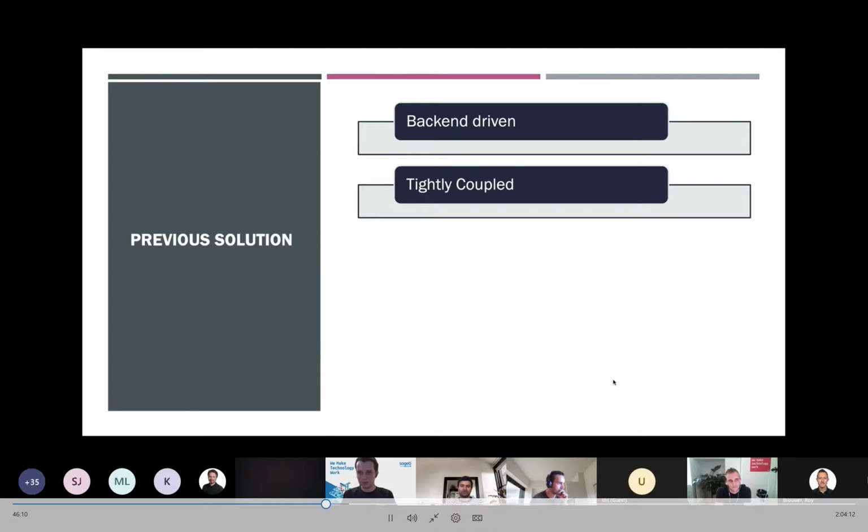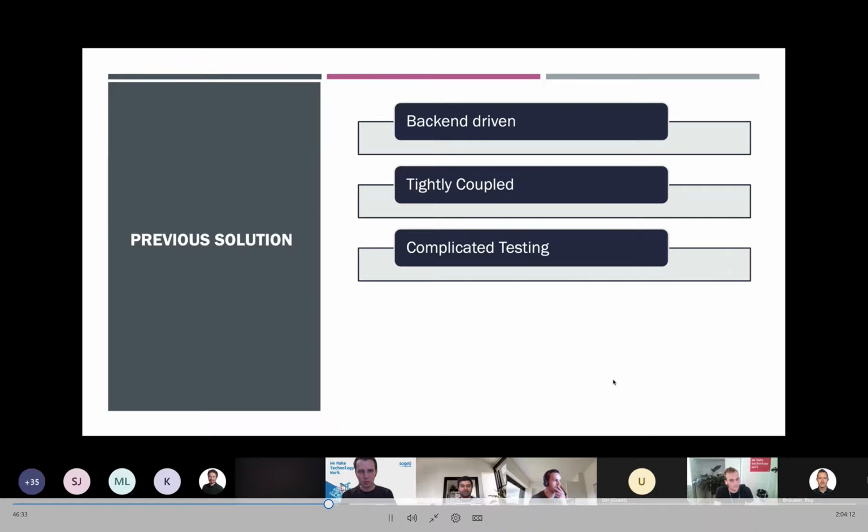Then it was tightly coupled. Our front-end application was tightly coupled with the backend. This means changing the code in one place, or moving code from one place to another, would require a lot of testing effort. So, as I said, it was tightly coupled. Testing was much more complicated. If you changed something, you had to do a lot of testing.